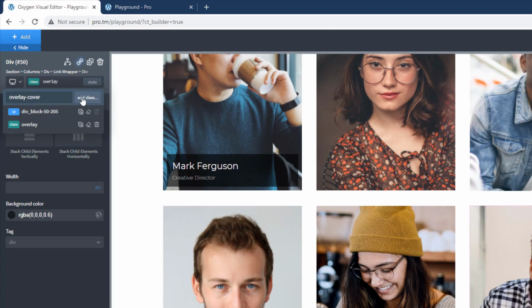Okay, what to do now? I added a completely new class, overlay cover. I don't want to modify the main overlay class, because it will affect the other elements or other blocks here. So what to do here? I will copy the styles and paste them on this, which is a good feature in Oxygen Page Builder.